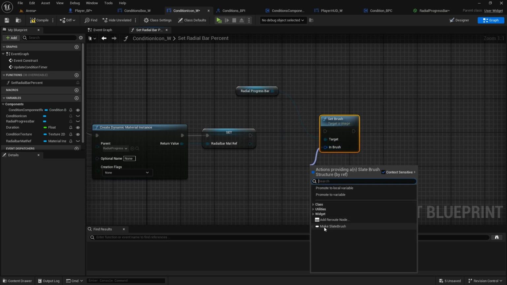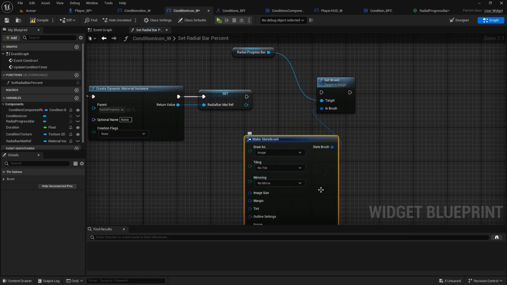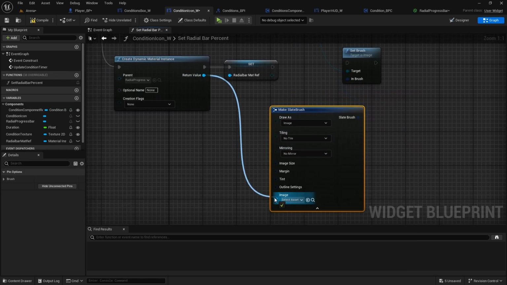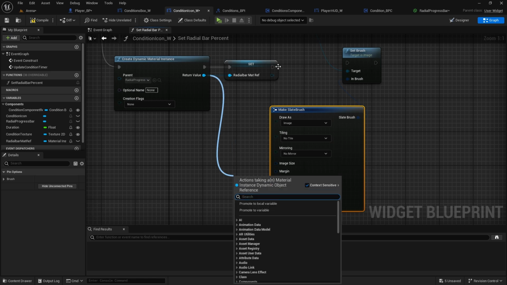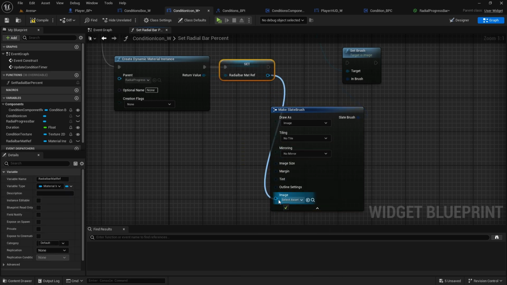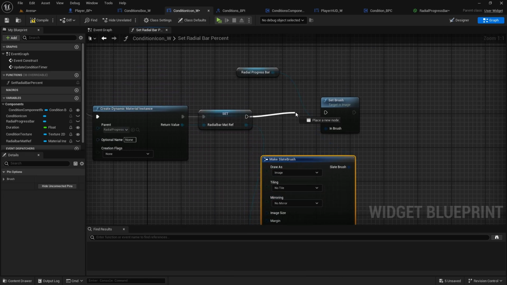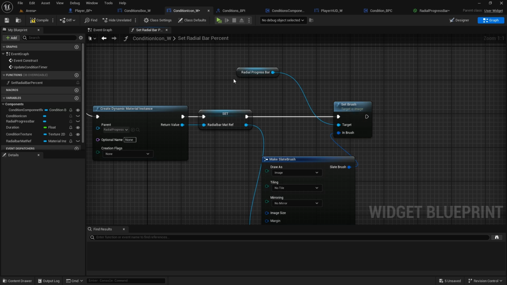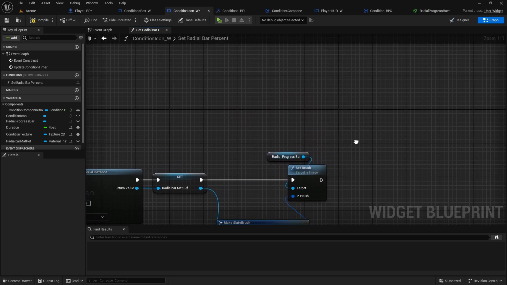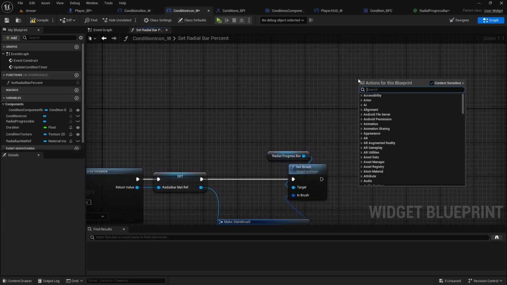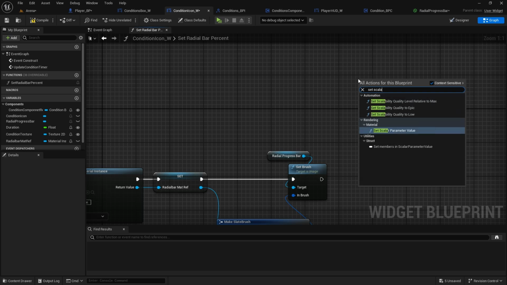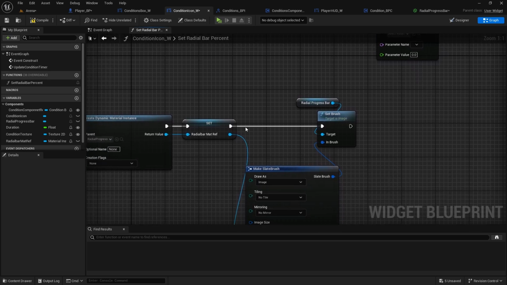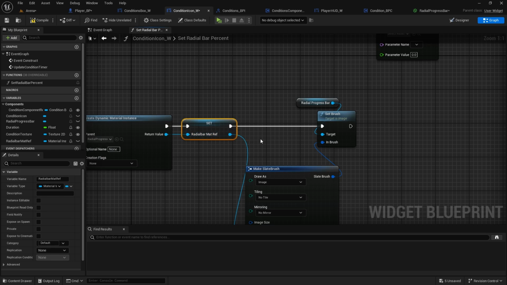In brush we'll make slate brush, and we can connect this to image or from here. That will set it to that radial progress bar. And now we can search for set scalar parameter value. We will need to connect this one, radial bar reference.